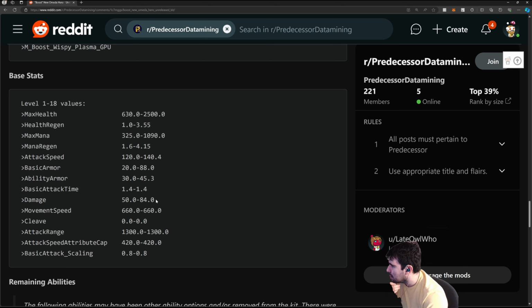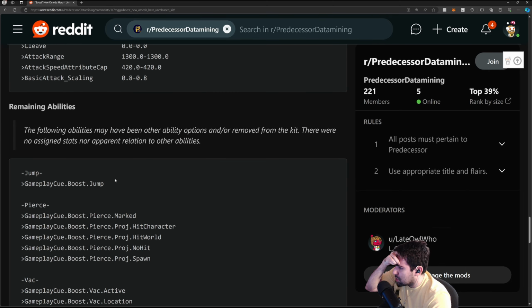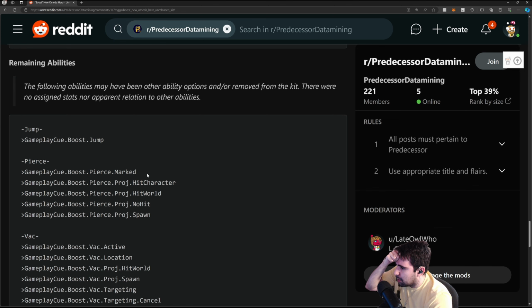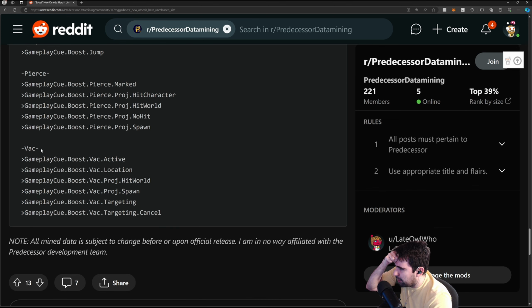Damage numbers. I don't have any number on that. Basic scaling, I discussed that previously. 80% is closer to TB than other carries in terms of basic damage. Remaining abilities. He has a jump. These abilities were removed from the kit, they were not assigned stats or any apparent relation to other abilities. Pierce, so marked, hit world, no hit, similar to Pierce. Active location, spawn, vac. I don't know what vac and pierce are, but those are abilities that seem to be there but may not exist anymore.